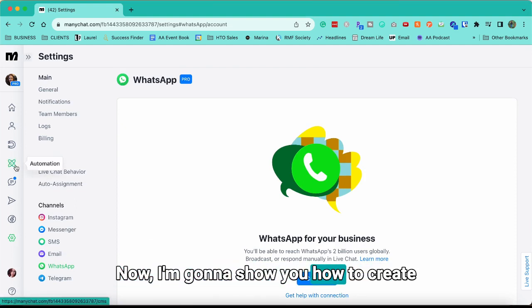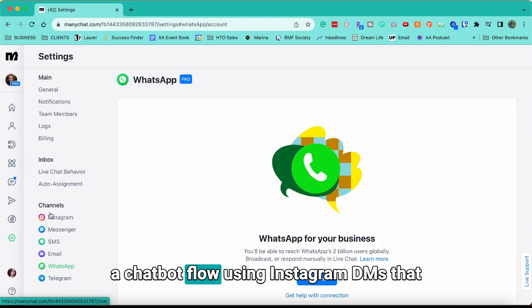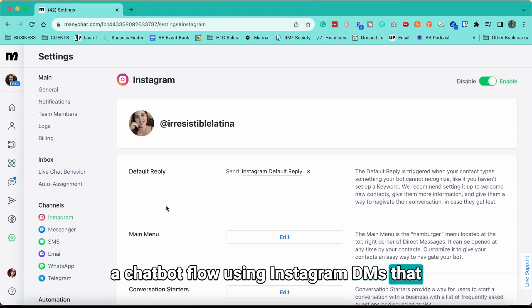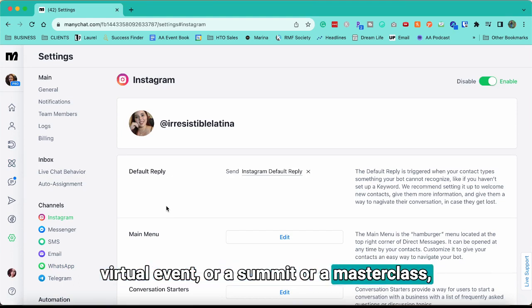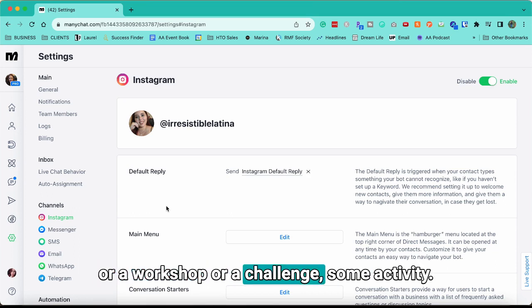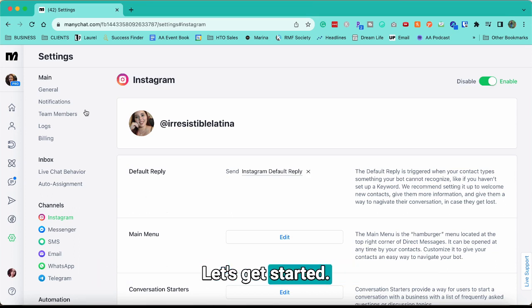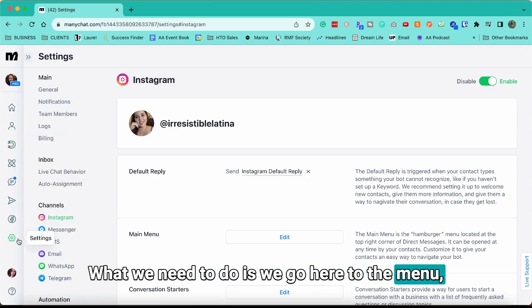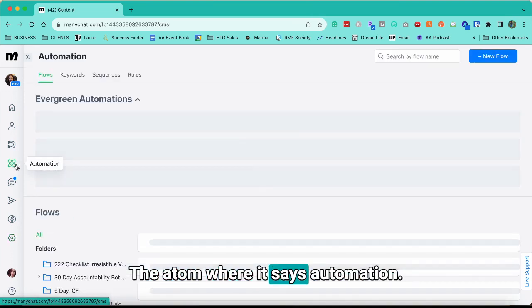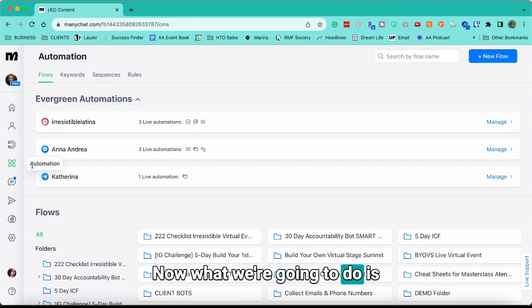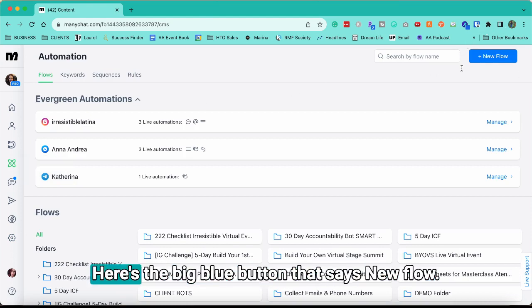Now, I'm going to show you how to create a chatbot flow using Instagram DMs that collects email, names, and registers them to a virtual event or a summit or a masterclass or a workshop or a challenge, some activity. Let's get started. What we need to do is we go here to the menu. We go to the little icon that looks like the atom where it says automation. Now, what we're going to do is we're going to create a new flow. Here's the big blue button that says new flow.